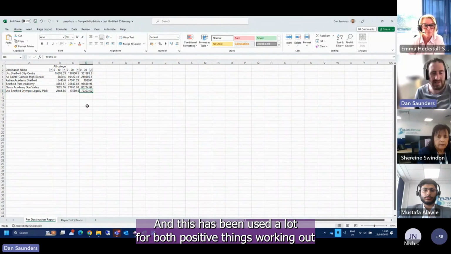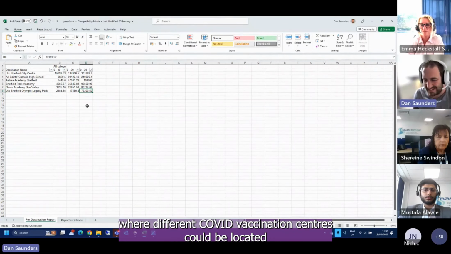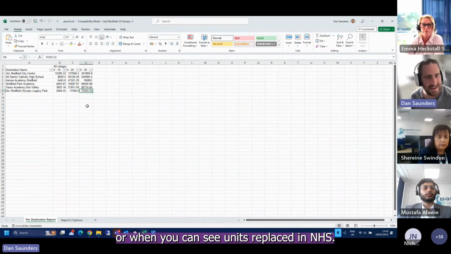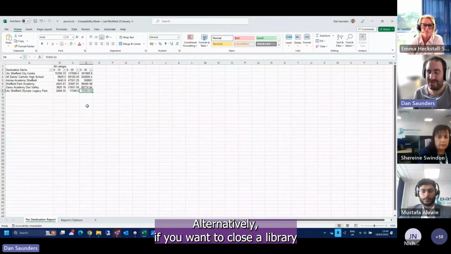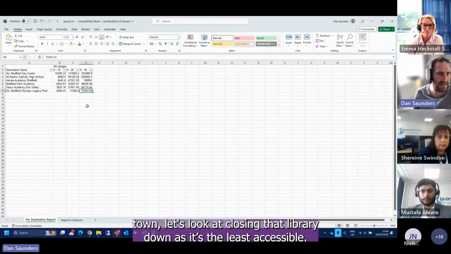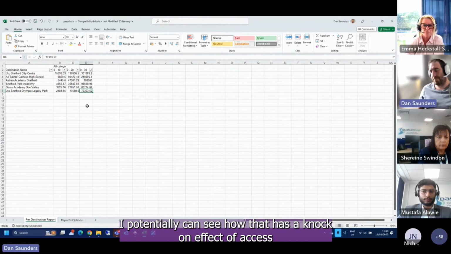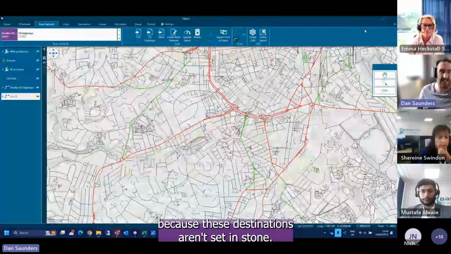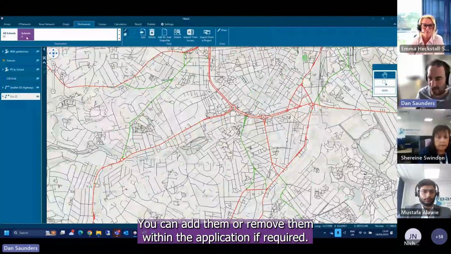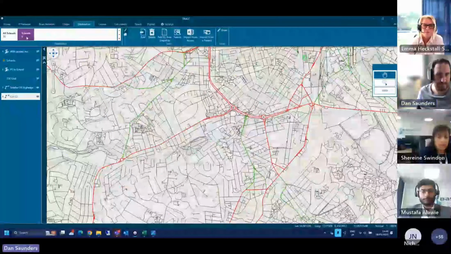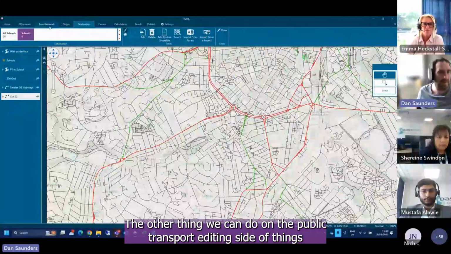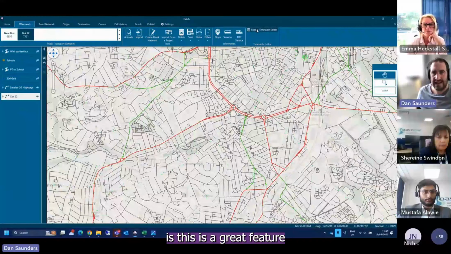This has been used a lot for positive things, working out where different COVID vaccination centres could be located, or where new cancer units should be placed in the NHS. Alternatively, it's been used if you want to close a library down. Let's look at closing the least accessible library and see what knock-on effect that has on access. These destinations aren't set in stone, you can add or remove them within the application if required.